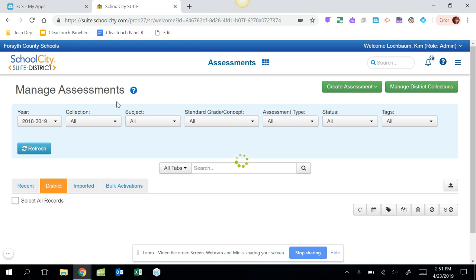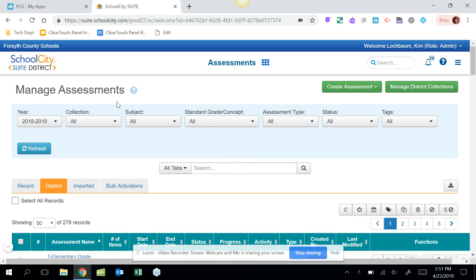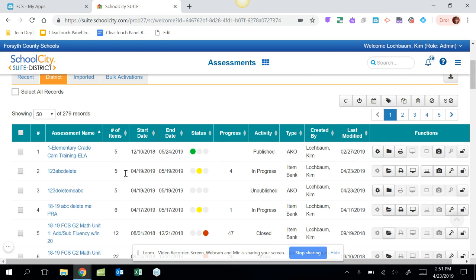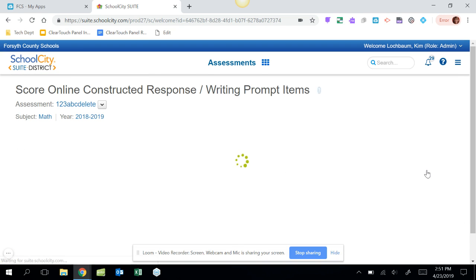assessment list. If this were a school or a district assessment, you would need to toggle over to the district or school tab because you will automatically land on the My Assessments tab, which would be any assessments that you yourself have created. When you find the assessment that you want to score in the list, come across the row until you see the Score Online option. So you're going to click there.